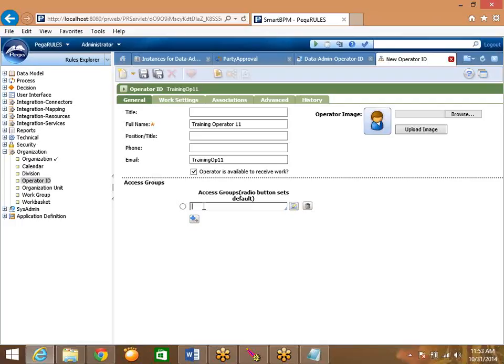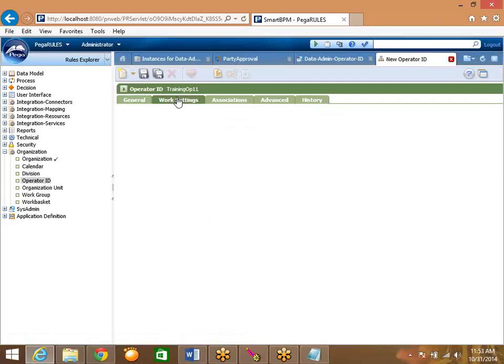We'll discuss more about that. As of now, you can remember that in the general tab, along with the full name, we can also specify the access group, but it's not mandatory. That's why we are leaving it blank as of now. The next thing is the work settings tab. The next tab is the work settings tab.